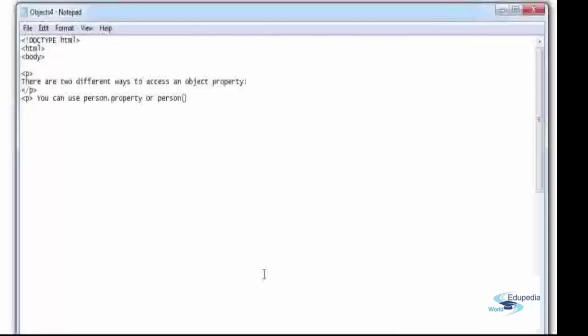Person, square bracket open, inverted commas open, property. These are placeholders for whatever you want to access that belongs to the object. This is just showing you how it needs to be done before I actually do it. Paragraph ID is equal to demo, close paragraph. Open up the script tag.